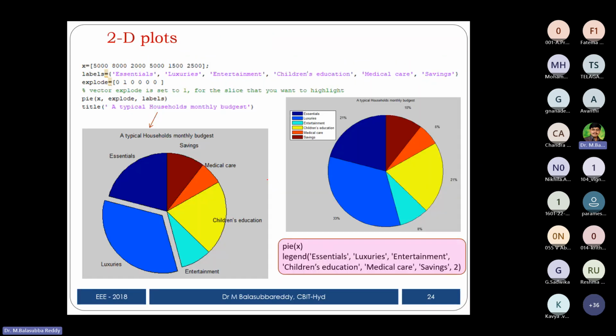You can see for that we are given one thing, an X, the amount or expenditure, and the labels. You can specify whatever label it is, the headers or components you spend in, that you can give. And explode: wherever it is there, that alone will be taken out if I use that way. Now you can see this is the explode, the second one. The second one is luxurious. So luxurious, I want to show, okay, this much amount I'm spending for this particular case.